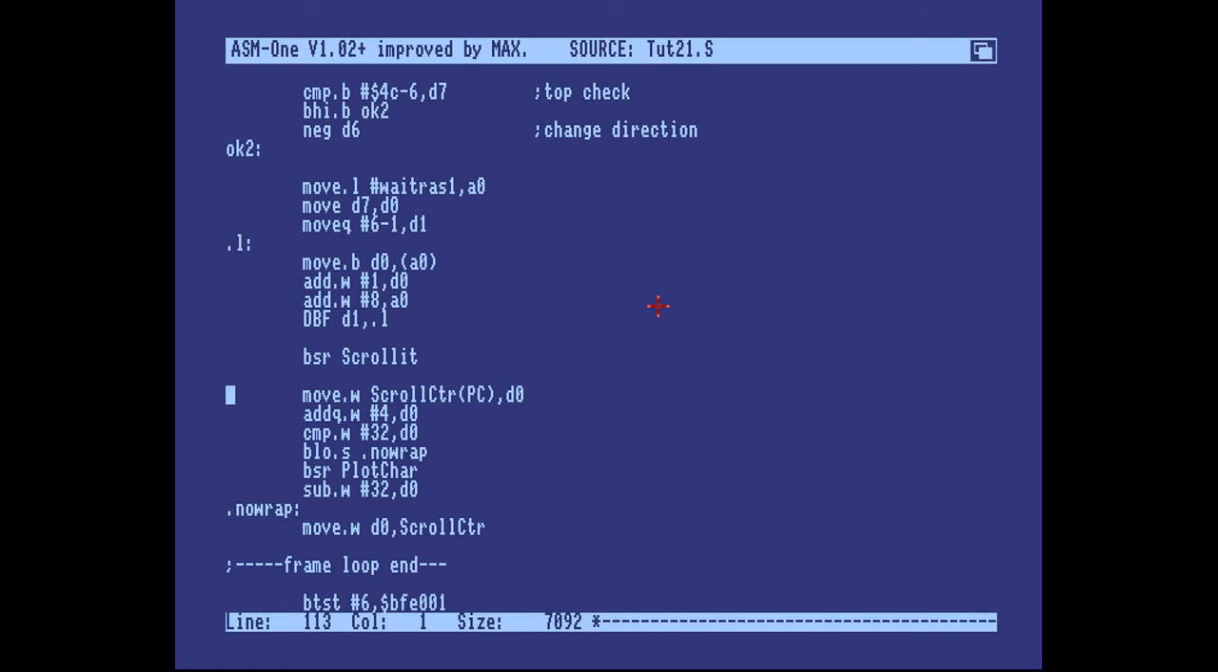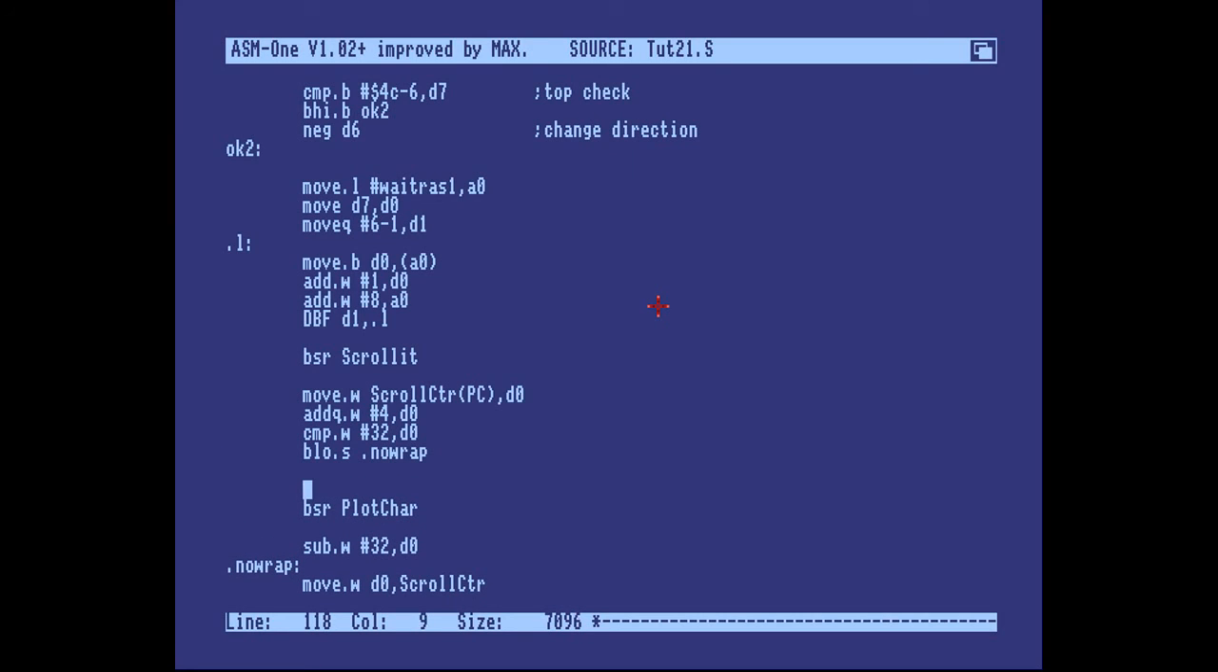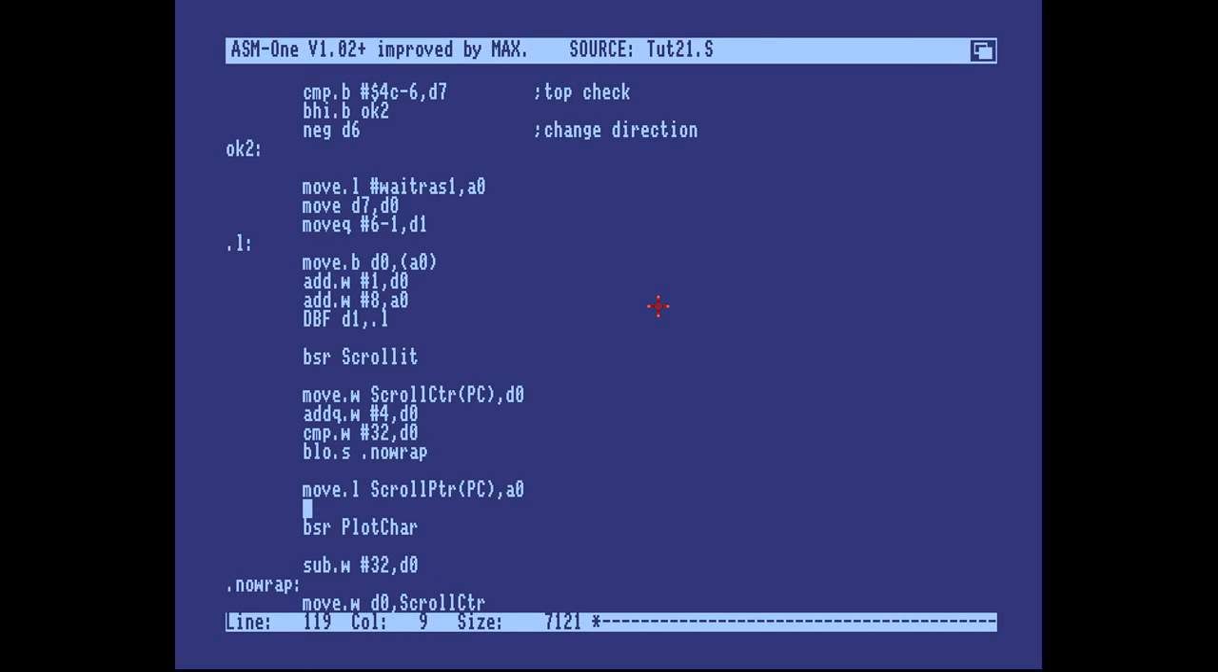So anyway, focus your laser beam on the task at hand, which is to check if we need to plot the character at all. So we do it the same way as we did with the counter, but we move into an address register.